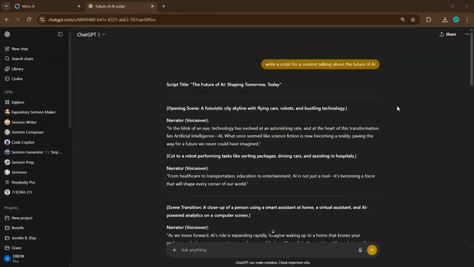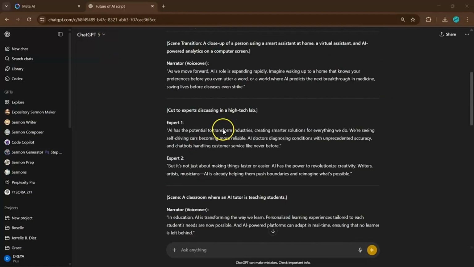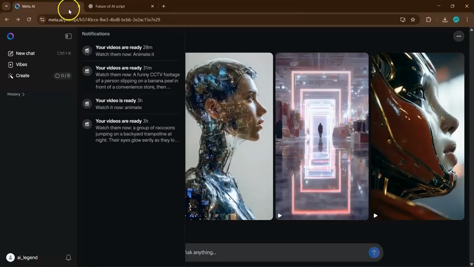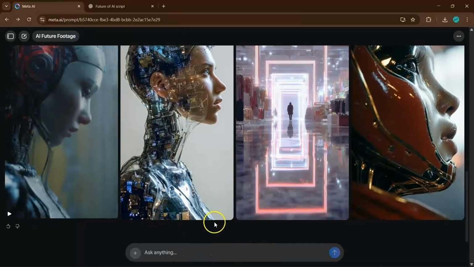For an even smoother workflow, use ChatGPT to write your script and suggest visuals, then paste them into Meta AI Vibes. You'll have a complete video production process using only free tools.